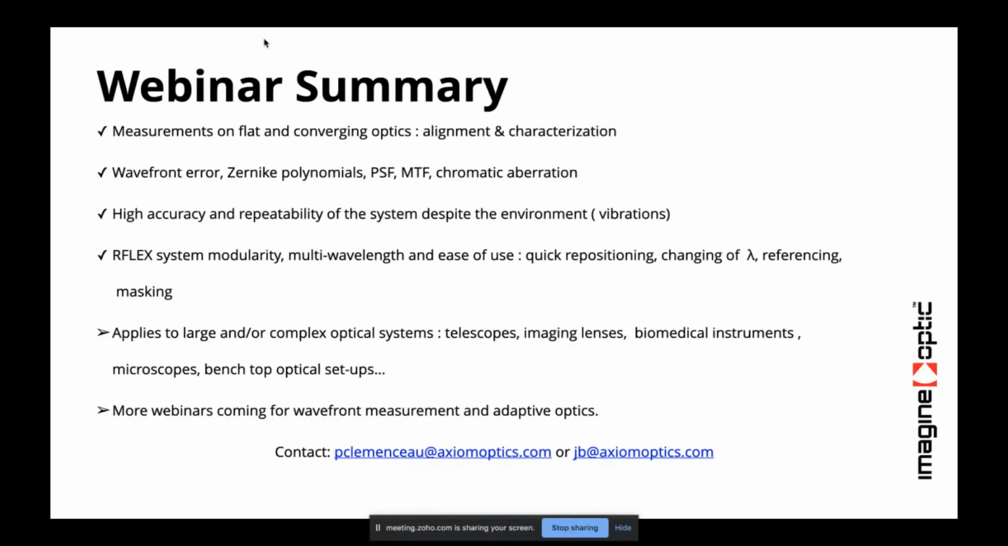We've shown measurements in this webinar on flat and converging optics. We actually showed that we could do some alignment with the system, because we can get a few measurements per second. And we can see the influence of lens positions on the coma, for example, on spherical aberrations and so on. And we can do some characterization, meaning measuring MTF, measuring wavefront, measuring the Zernike polynomials, measuring the point spread function, and we also showed a measurement of chromatic aberration.